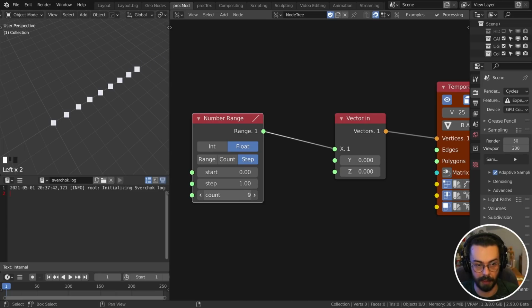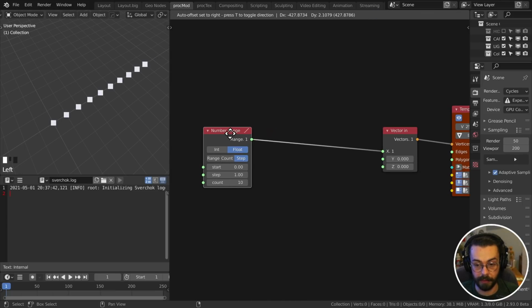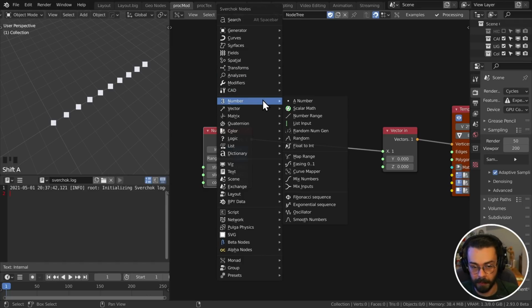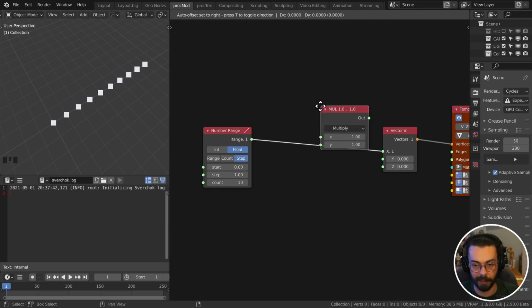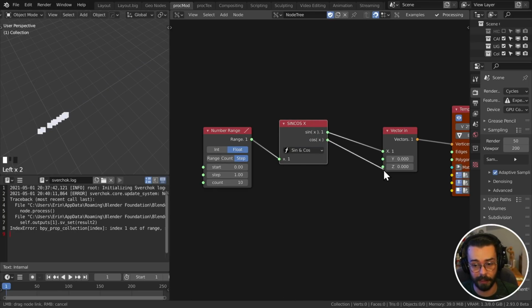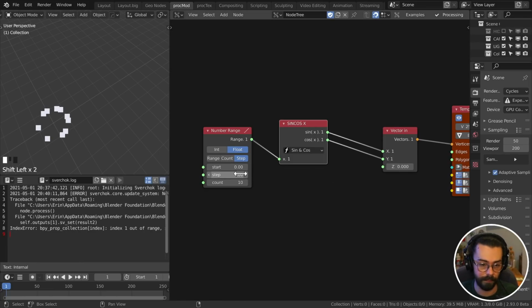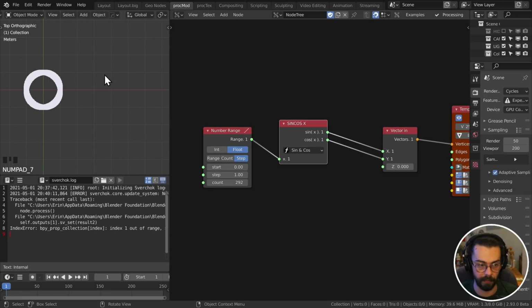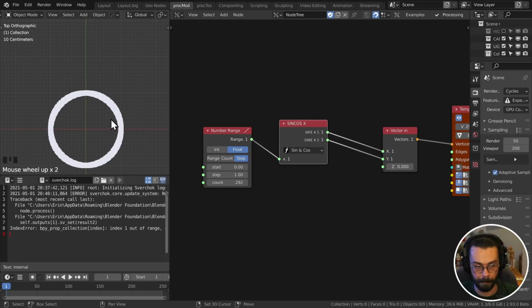And I can just change this in here. How would we turn this into a circle? Because we've done circles, and if you look at the spirograph video for geometry nodes, that's how we make circles. It's a little bit easier with Sverchok, because we can just add a scalar math, change it from multiply to sine and cos, and then there we go, we have a circle. And we can just set the number of points on there.